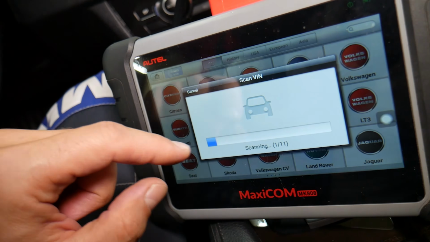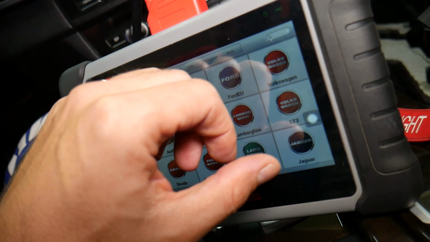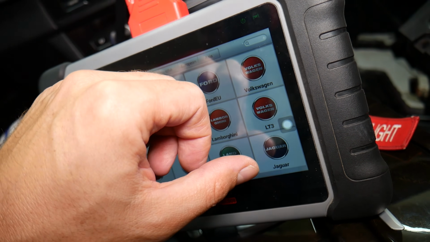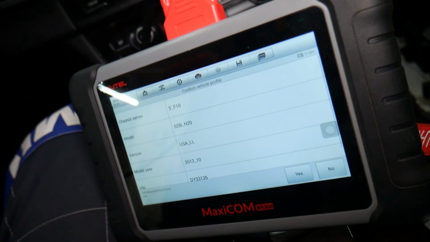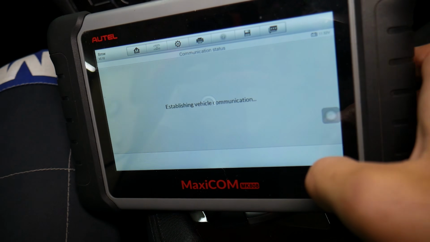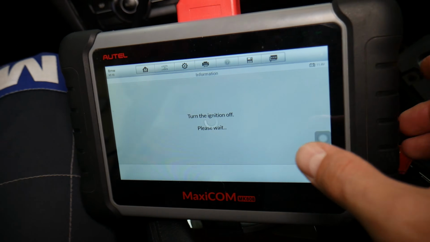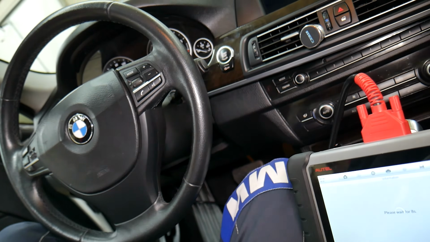We select VIN, auto detect. It will say BMW European, it's made in Germany. We will select here, that will confirm our VIN number. Okay, that's the VIN number. We confirm. It's decoding now. Yes, that's a 528 N20 engine. It will turn the ignition switch off automatically, and after 10 seconds it will turn it back on.